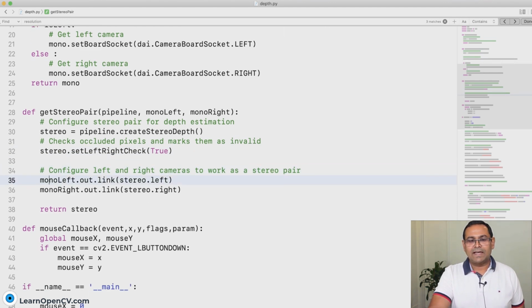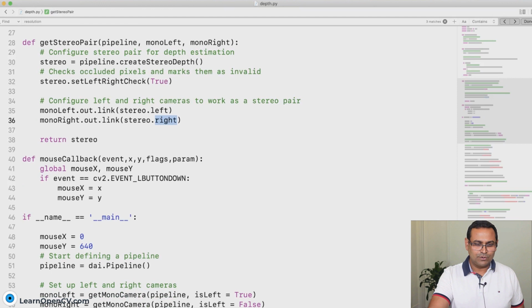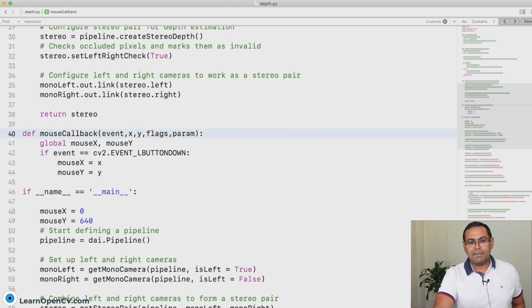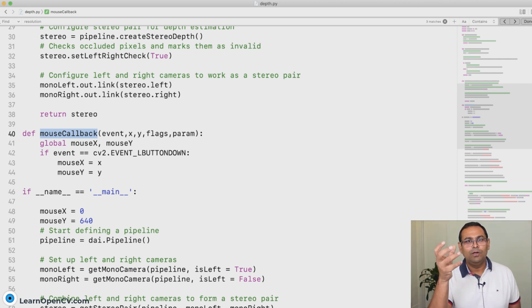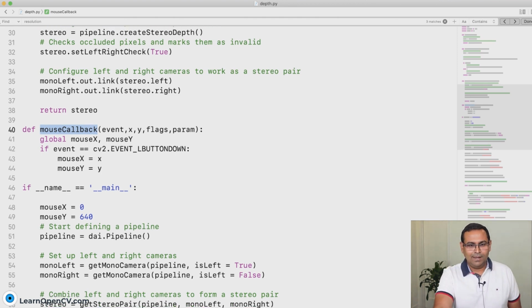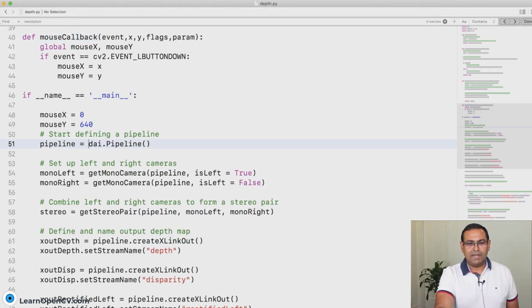Next, we need to set the output of the mono left camera and the mono right camera to the input left and input right of the stereo pair. And that is it. Others are pretty easy. Let's go over the code. This is a mouse callback function. When we click on the screen, we are recording the X and Y location of those clicks.